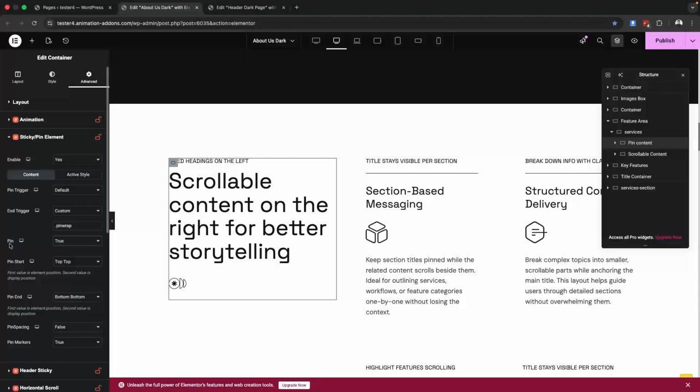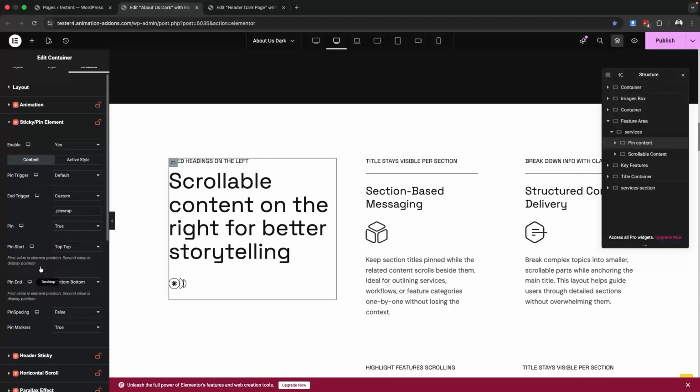I hope that's clear. Now you can see the pin start. Pin start means when the trigger activates. The pin start is related to the pin trigger, and the pin end defines when the trigger deactivates; the pin end is connected to the end trigger.